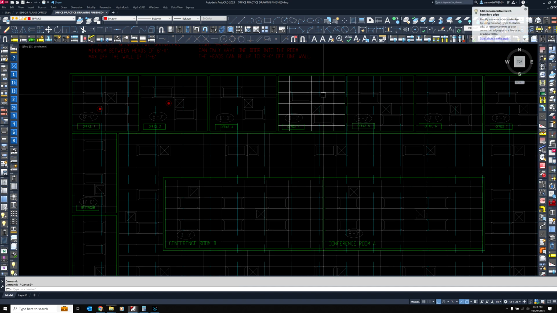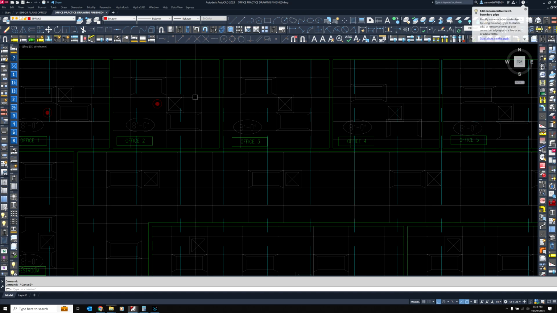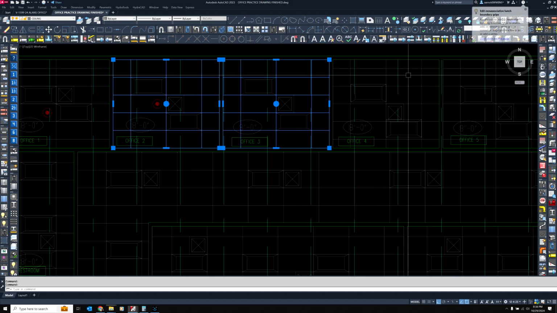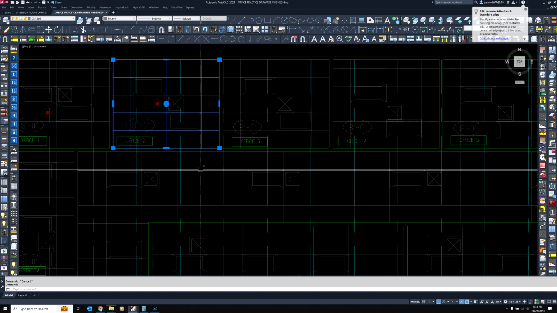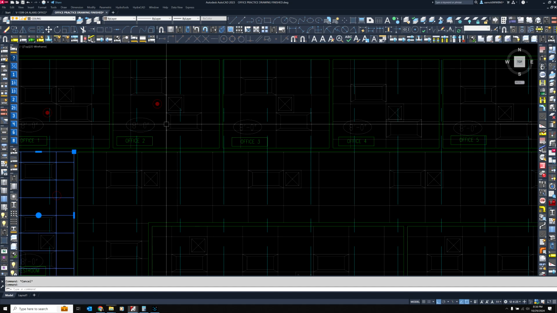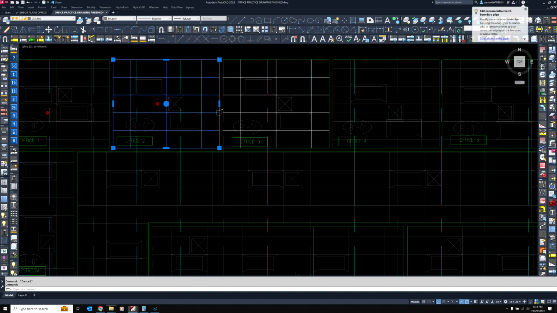I did not blow up these ceilings. I believe I mentioned that in a previous video, but the tools that we need to use do not work because these are all hatches. We want the hatches to go away.